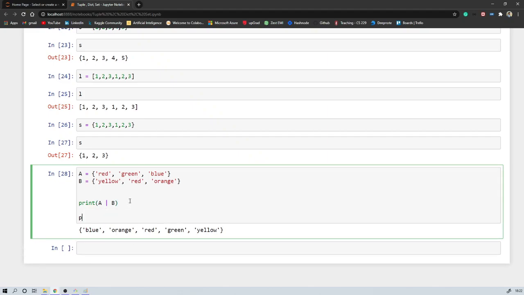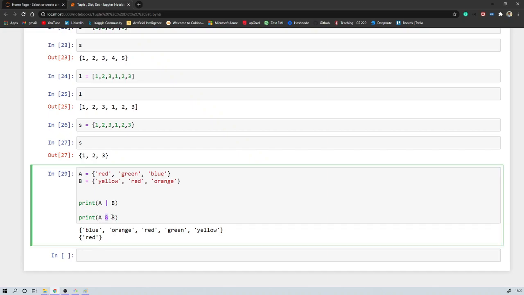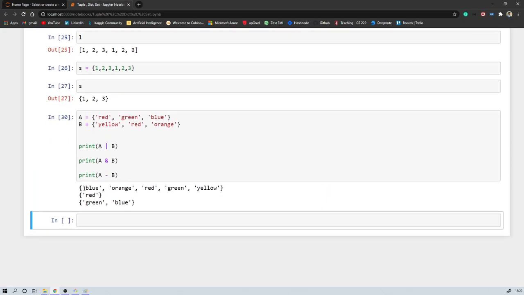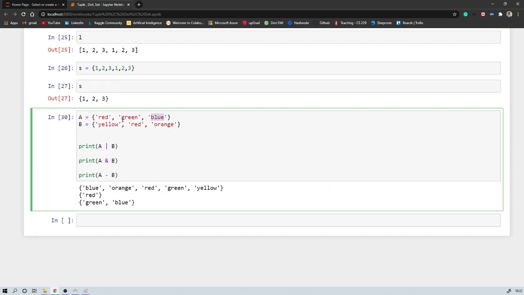To get the intersection, I will use A and B. So when I give this, it returns me the intersection of two sets. So what is the intersection? That means I have this red which is present in both the sets, so I get the intersection. Now we have set difference. Set difference is like you can say A minus B, that is give me all the elements that are in A but not in B. So let us see how we can do set difference here. Very simple, you can just say A minus B, so you get the set difference. So see, green and blue are the elements that are present in A but not present in B.